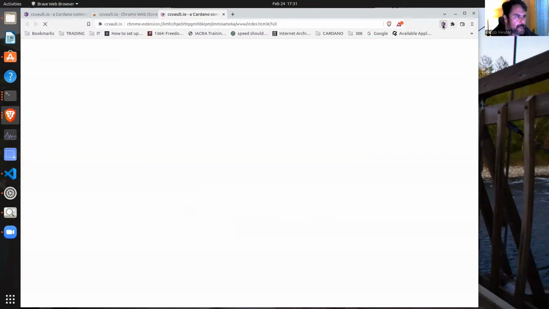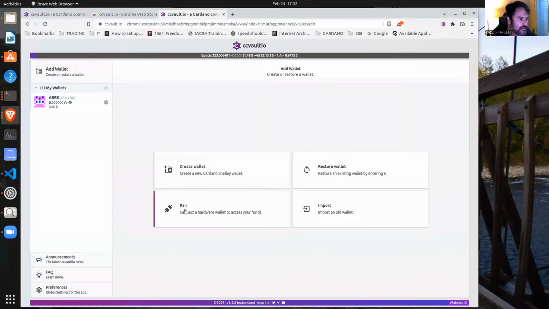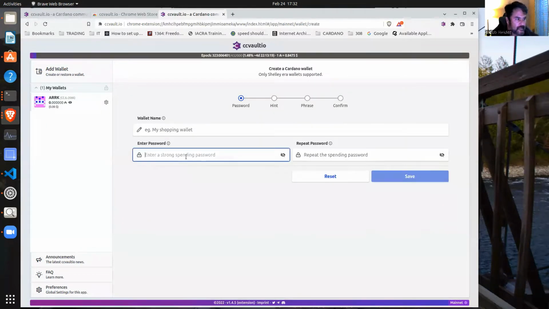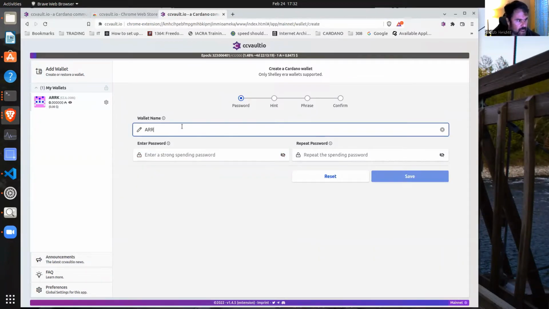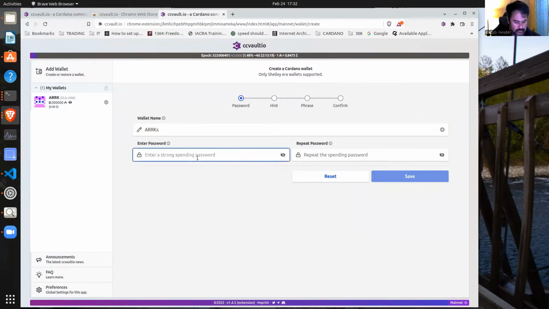Okay, let's enter it. So we're now entering the extension part of your browser. And you can see I already have created a wallet. But what you're going to want to do at this point is create a wallet. I'm not going to really do this here. Let's see. Go through all these steps again. Oh, this already exists. Okay, so let's go arcs. I will create a password.